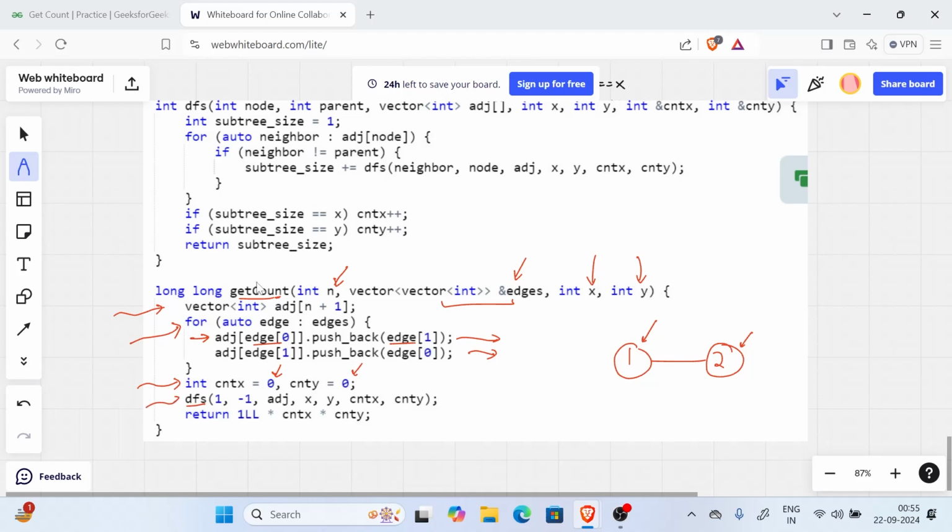So what will this dfs function do? It will return me the size of the subtree of the node. Initially I am calling this on node 1, because it is stated in the problem statement that I have been given a tree rooted at node 1, right? So I am passing -1, which indicates that there is no parent of node 1, and I am passing my adjacency array, x, y, and counter x and counter y.